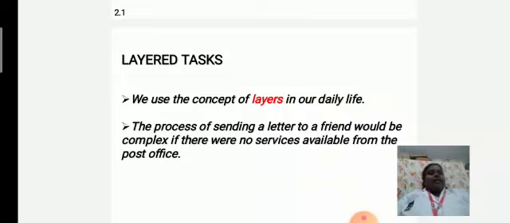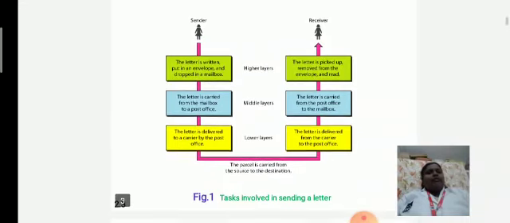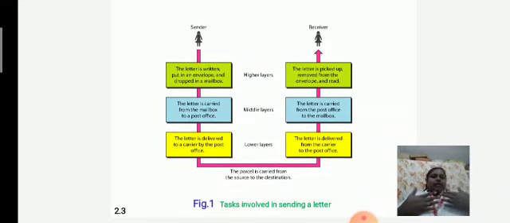Even when we are considering sending a letter to a friend, there should be some steps. First the sender, that is myself, I have to write the letter, I have to post it, and the postman has to take the letter from the box, identify the location, and finally give the letter to the particular receiver. So in between sending a letter and receiving a letter, there are some standard procedures or steps. These steps are named as layers.